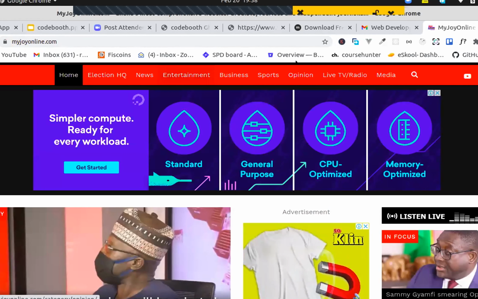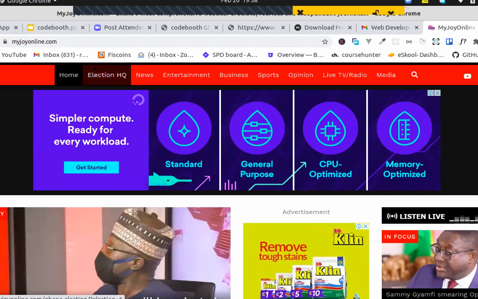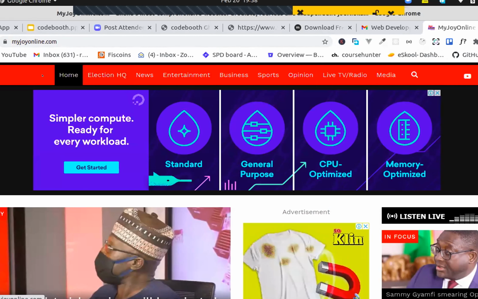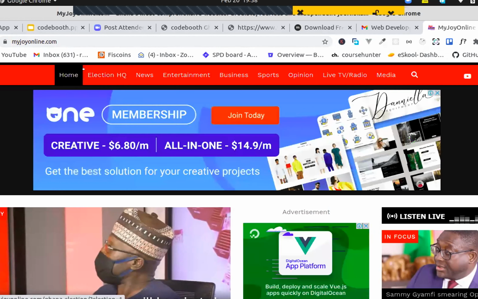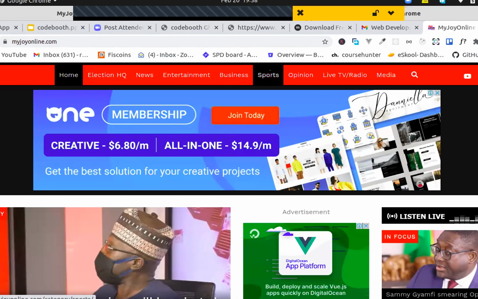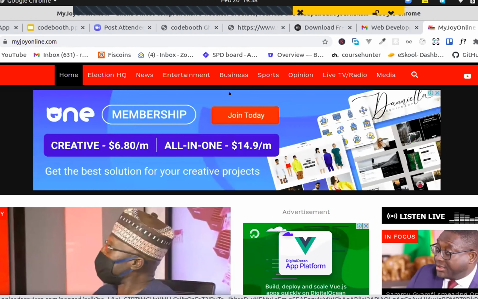Please, can you all see that? Yes, sir. Inside the navigation bar, we have the menus, the various menus. So we have the home, the election headquarters, news, entertainment, business, sports. All these are the menu items. So we are going to do something like this by the close of the day. By the time we finish HTML and CSS, you guys can build a complete website, something like this.